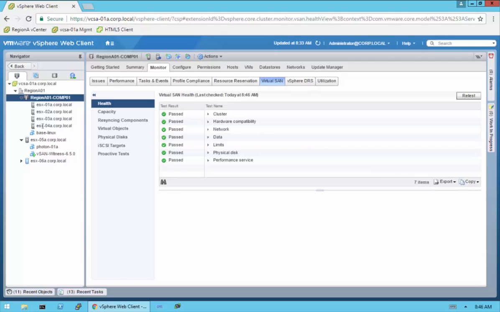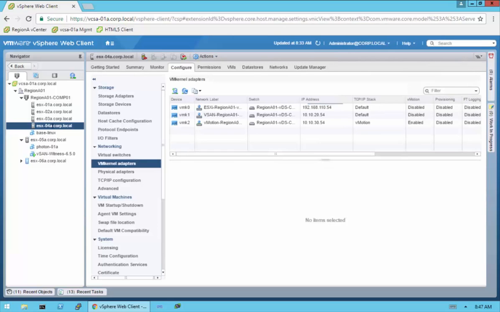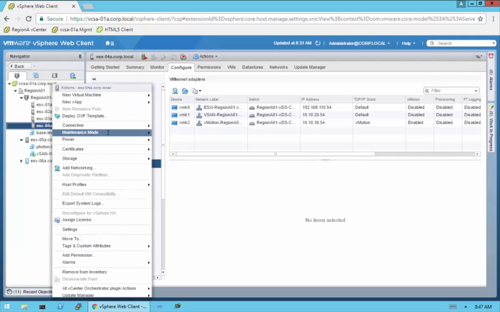Now, just to show you real quick here with that ESX4, remember when we looked at the objects, we did show that there were some objects on here. Let's say we're going to put this into maintenance mode. Go enter maintenance mode.